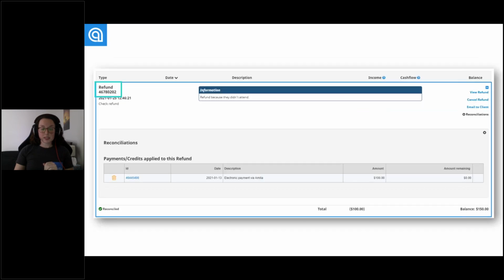So here's an example in the account. So we have a refund of $100 that's been reconciled to a payment of $100, but because neither of these have ledger codes, the system isn't going to know which ledger code it's supposed to attach this amount to.